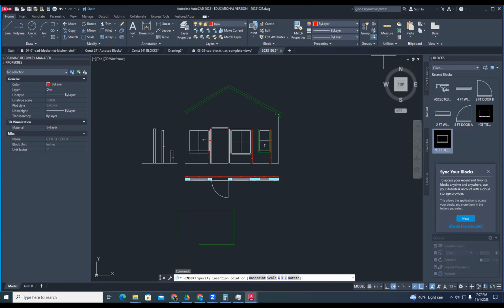Let's see. Change that there. Oh, extension line offset. Change that to 1/2 inch. So that didn't change it. It might be this bottom one instead. Yeah, that's what it was. It's the extension line offset that creates the gap. Okay, so now I've got a gap in there.